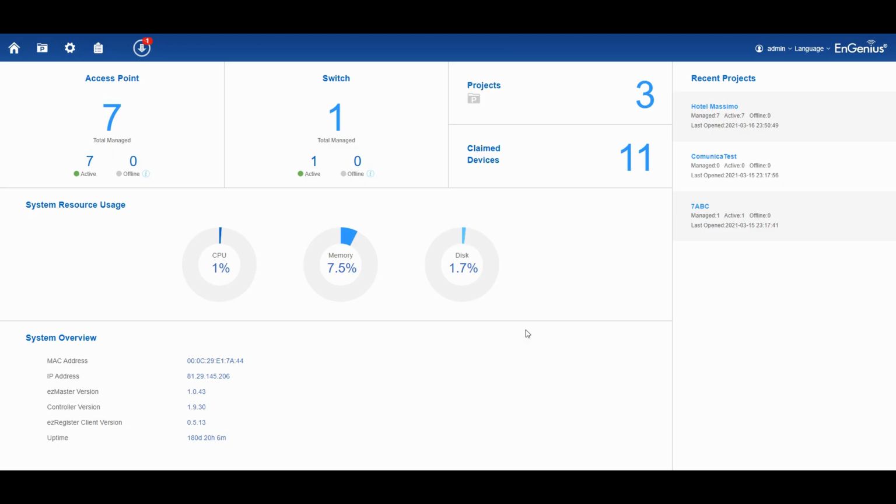Hello guys, my name is Alessandro Monieri from EnGenius Networks Europe, and today I want to show you with the new tips and tricks video how you can simply update your ezMaster, and also some steps we suggest doing before an update, like a backup of ezMaster, exporting the device inventory list, etc.